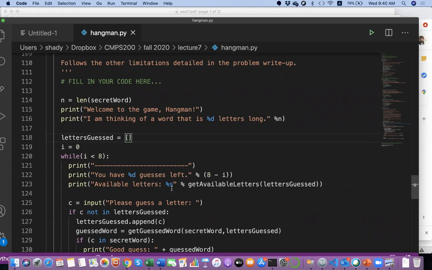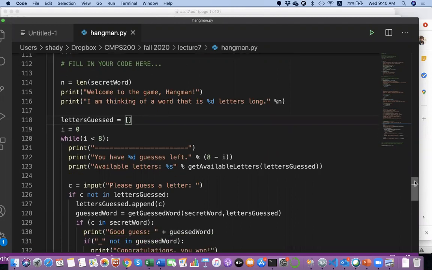And each time, I will update it based on the current letters guessed. I keep track of whatever letters you're guessing, and I'm removing these from the available letters. So I'm calling the function get available letters with the letters guessed. Initially, it's an empty string, so it's going to return every character.